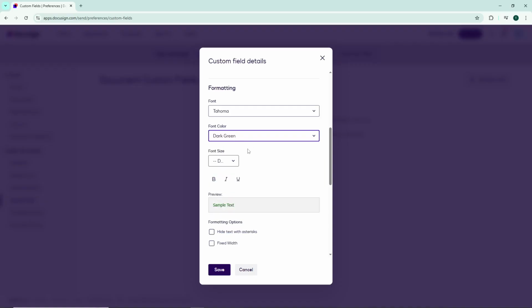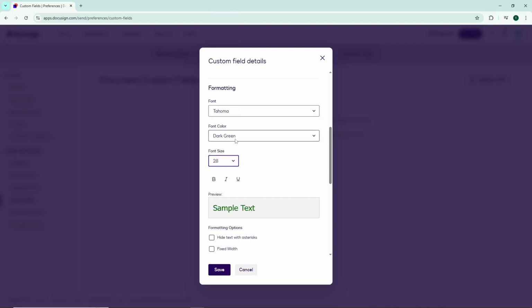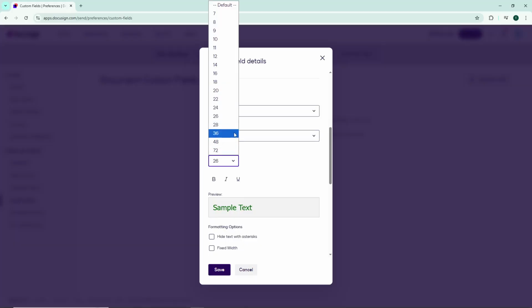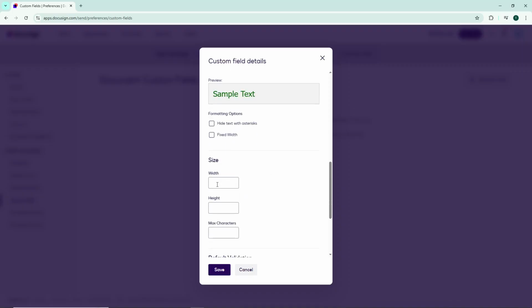Next, navigate to Font Size and click the drop-down menu below it to select your option. Adjusting the font size helps ensure your field is readable and fits well within your document layout. If you want to fine-tune the field dimensions even further, you can adjust the width, height, and max characters by typing a number below each respective field. This level of control ensures your custom field fits perfectly within your template design.